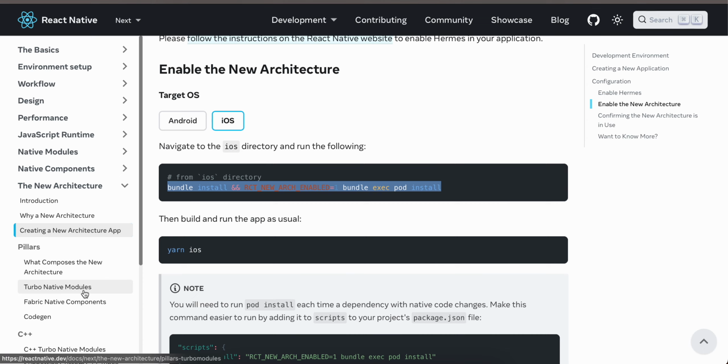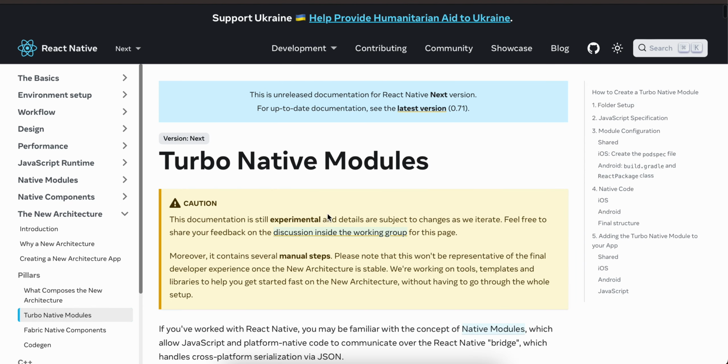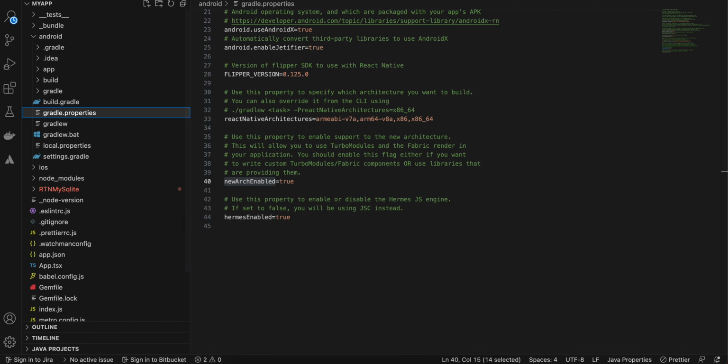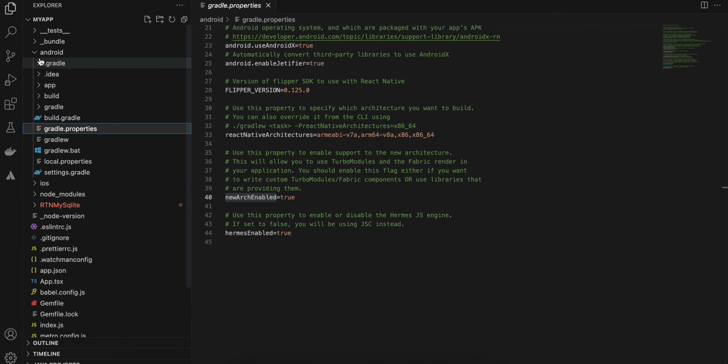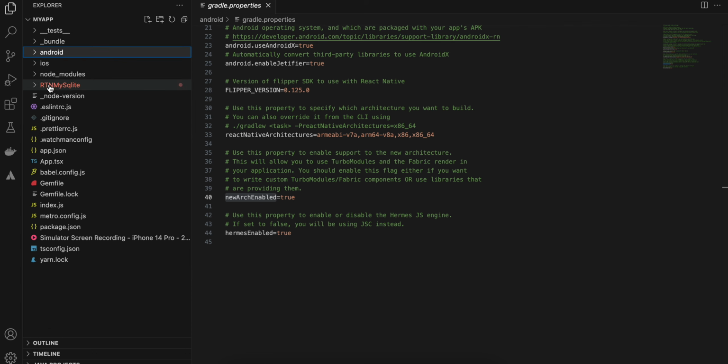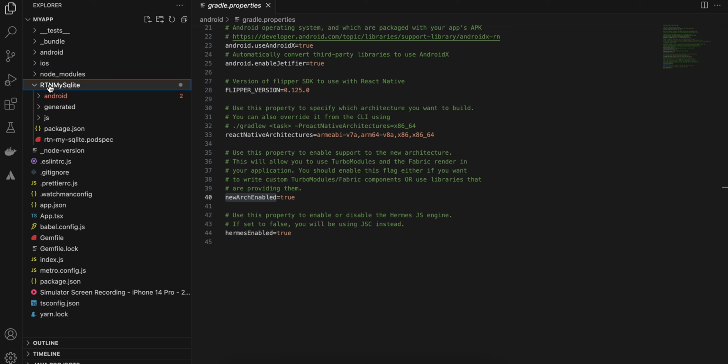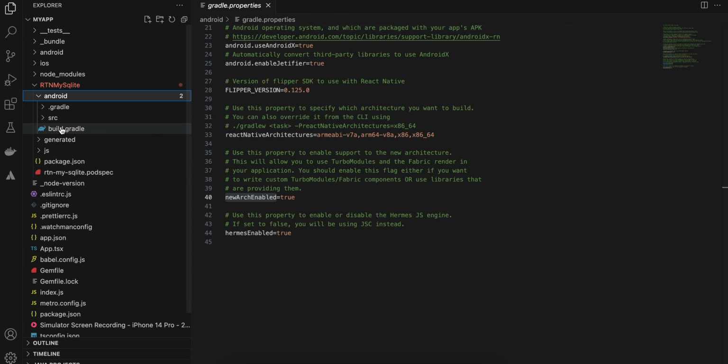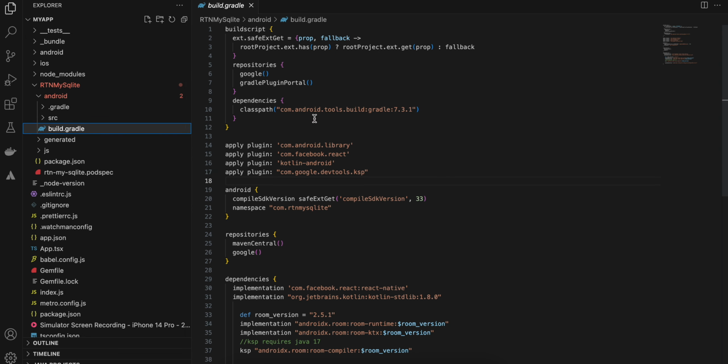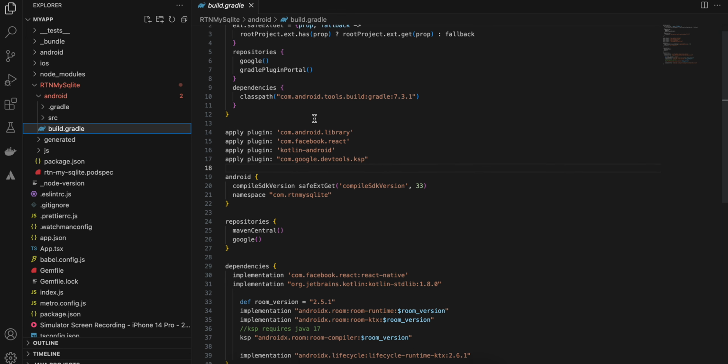Then we have to go to Turbo Native Modules. I have gone through this many a times, so I won't go into each and every detail of it. What you have to do is, first of all, create a folder called RTNMySQLite. You can name it anything, but be consistent with your naming everywhere. After that, create an Android folder. Inside that, create build.gradle, and I have copy pasted everything from the docs.